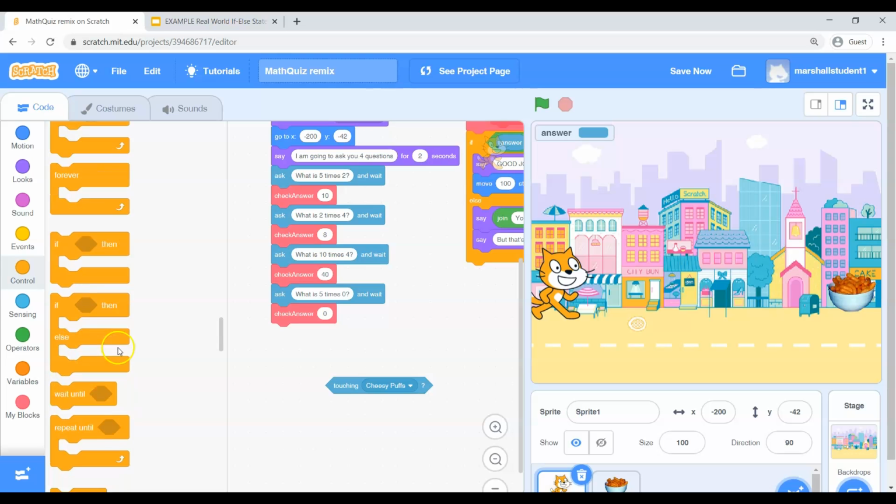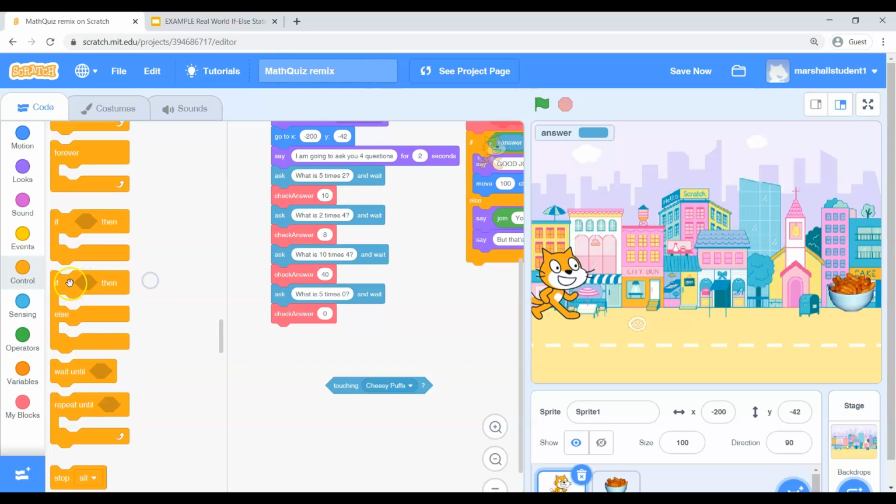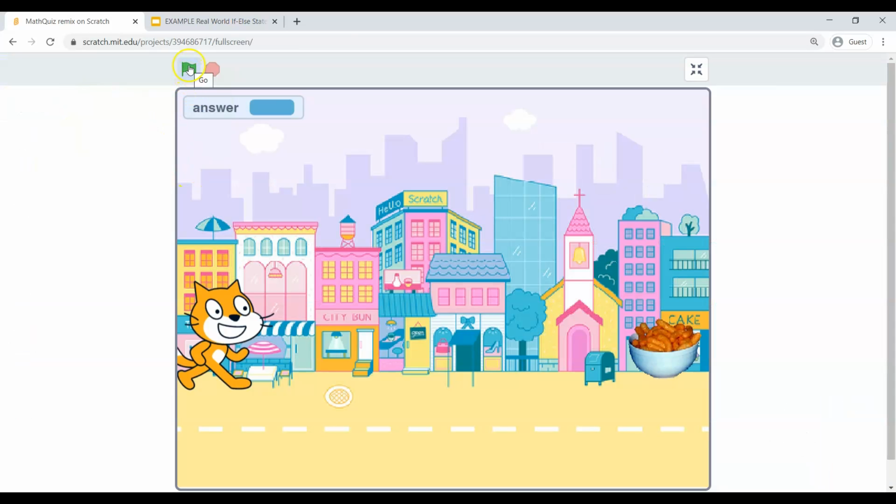I'm going to give you a tip. You need your code to decide between 2 things. Either the cat won because it's touching the Cheesy Poofs or it didn't. And you have a couple of different backdrops you can choose from. So let me show you what I want you to accomplish. So here we go. I'm going to play the game and I'm going to get everything right because I'm so good at math.